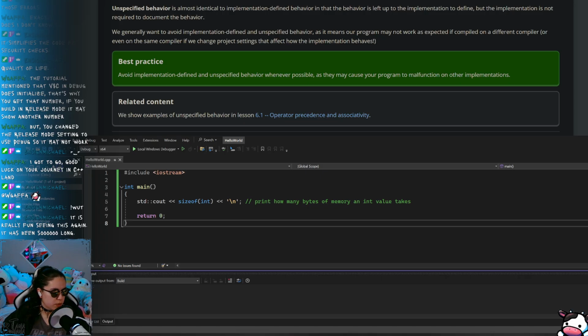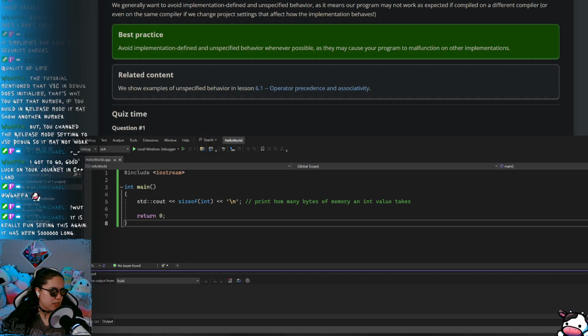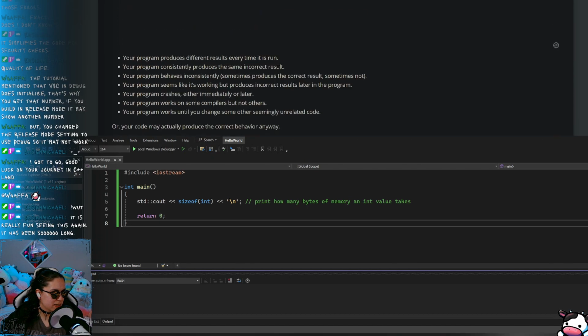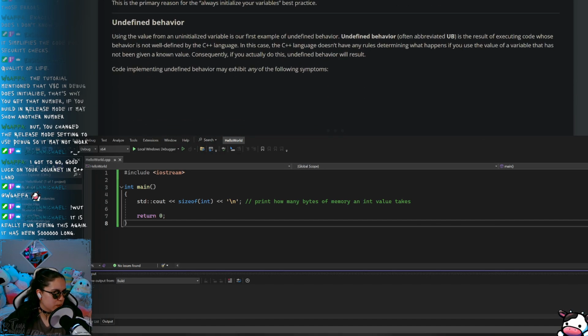We generally want to avoid implementation defined and unspecified behavior, as it means our program may not work as expected if compiled on a different compiler, or even on the same compiler if we change the project settings that affect how the implementation behaves. Best practice: avoid implementation defined and unspecified behavior whenever possible. I don't know what that means, so I don't know how to avoid it. I feel like I missed one paragraph.